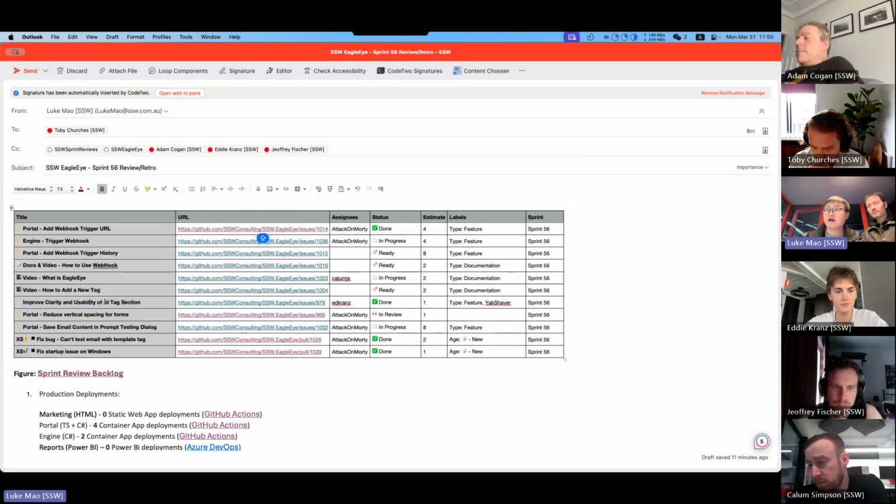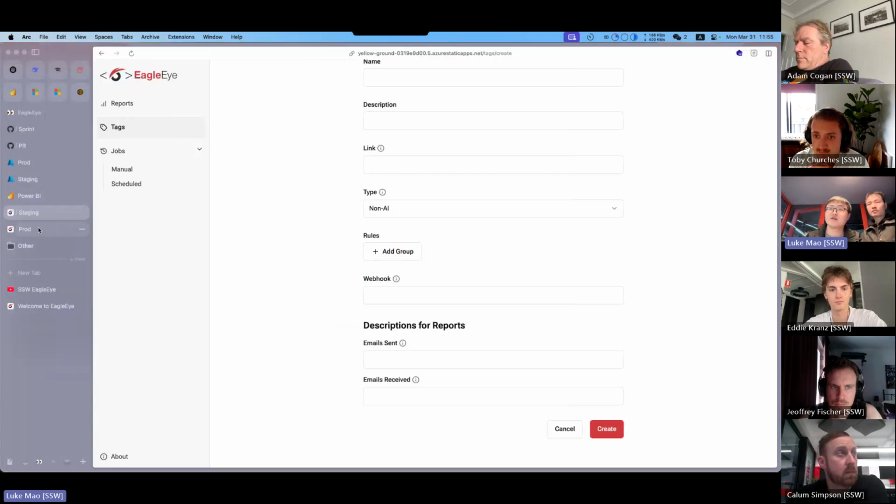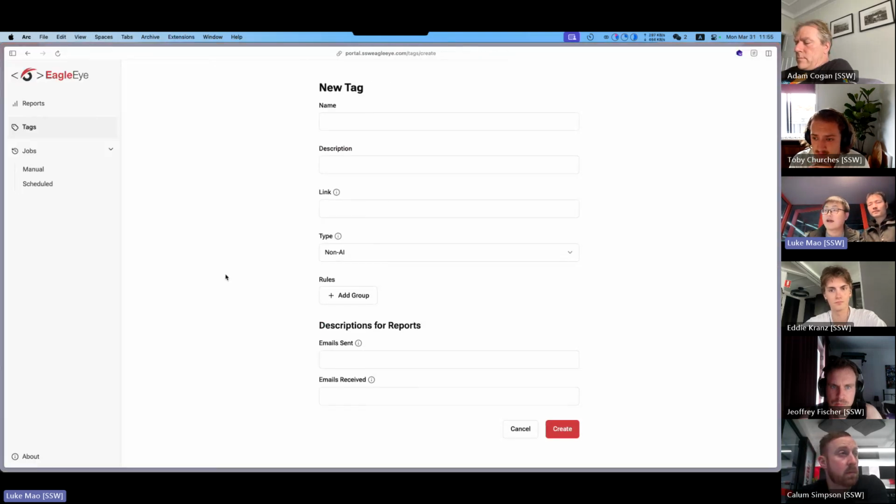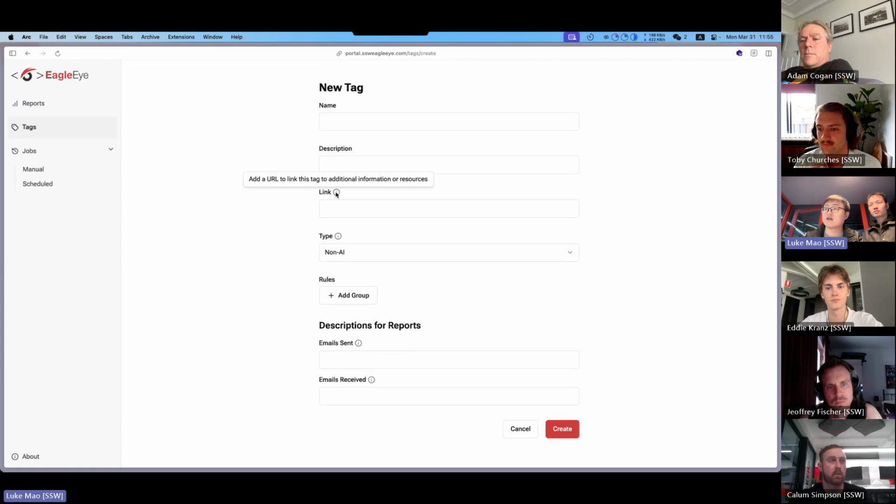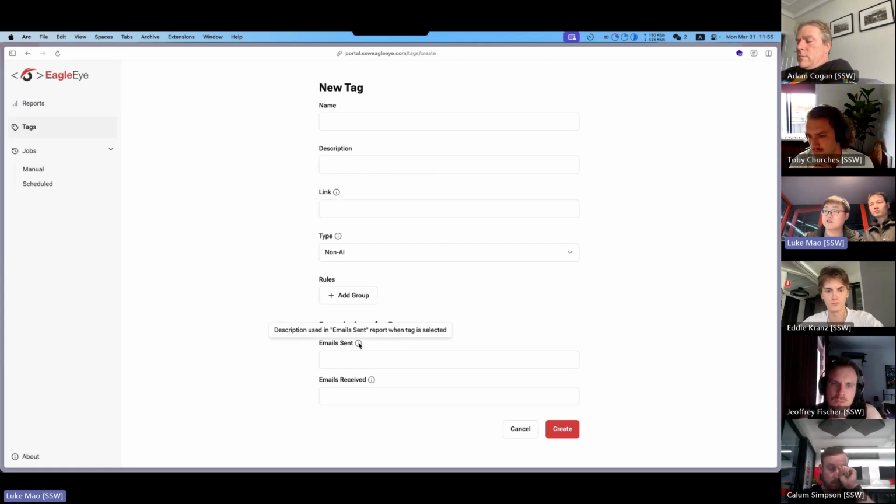Okay. So this is done by Eddie in last sprint, and let me show you. So Eddie added some tooltip. This is a small one, add some tooltip to this tag form. So previously, it had no tooltip on the link, and we added some tooltip on those emails received and emails sent. Yeah, this is a small one.